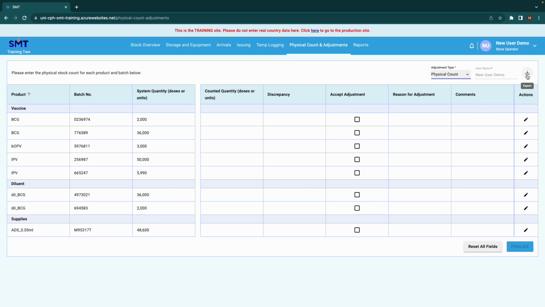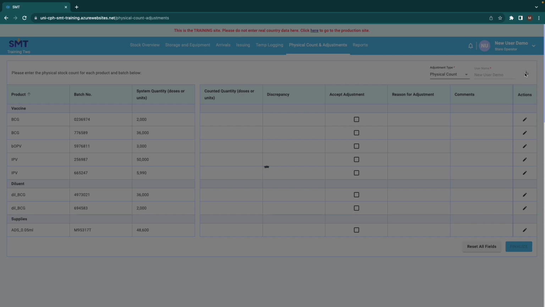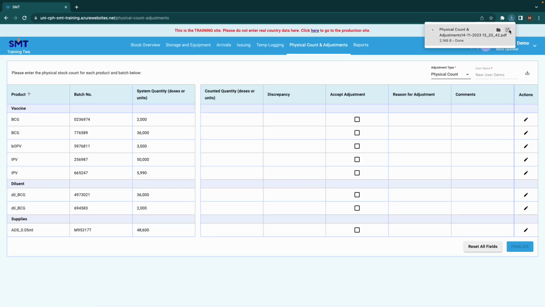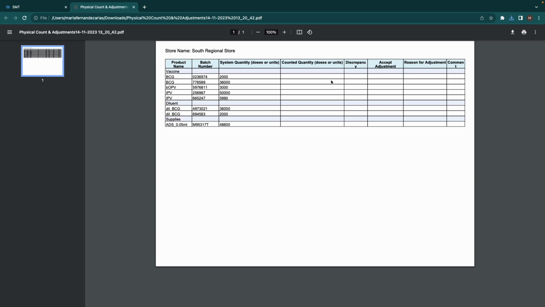And we also have the option here to export this list. So what you can do is to click the export. You have the option to do it in PDF or in Excel. So let me click PDF, for example. And now I can open this. So I can print this list if I want. So I can have the list on paper and go with it to my store and write here the counted quantity, and once I have finished, I can come back and enter that information into the SMT.